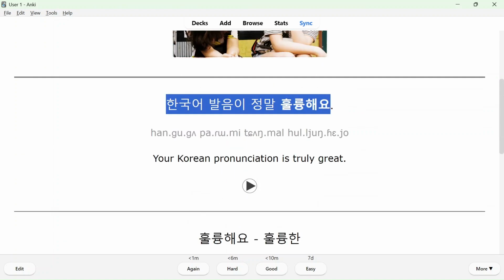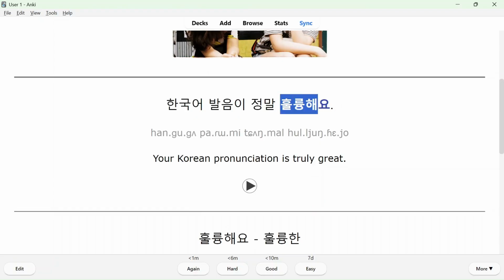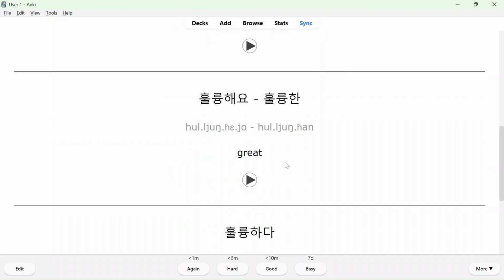So I'd like to get started with the sentence area. And this is something that we've seen before. We have the correct answer sentence, and we have the words we're looking for in Korean in the color indigo, and it's also bolded. We have the IPA notation, and this is a nice little extra if you want to practice your pronunciation. We have the English translation sentence, and we have audio. 한국어 발음이 정말 훌륭해요.